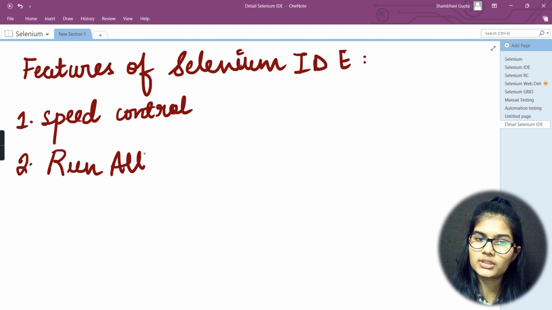Okay, so at one time it allows the execution of that entire test suite. Fine. So this is the second feature which you have here in the Selenium IDE.